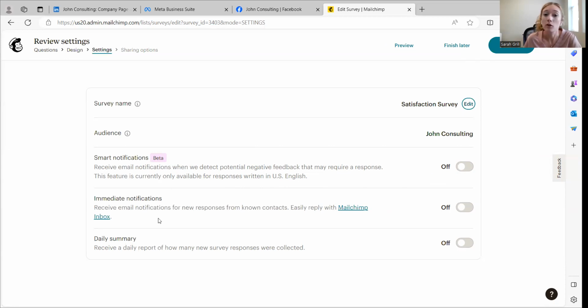You can also get immediate notifications when someone completed your survey, if you would like that. And then also a daily summary. So if people are taking your survey over a course of time, you can see a summary each day of your data.